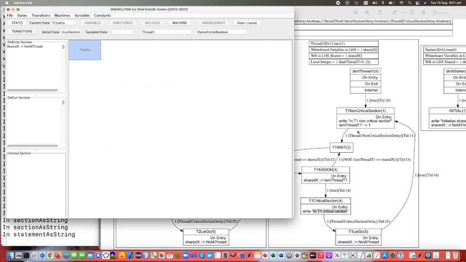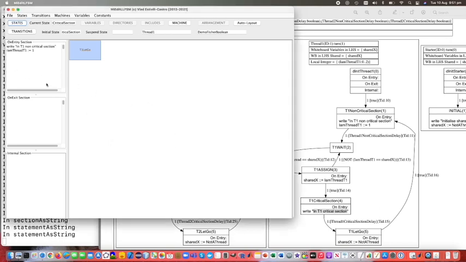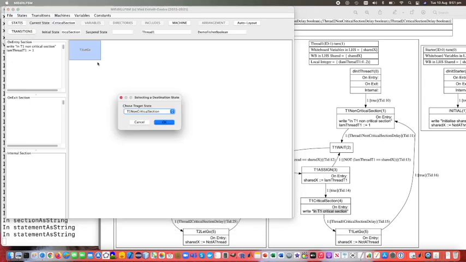So now we're going to do the transitions. So we need to add a transition. So we need to say which is our source. You have to be in the source state, in this case in the non-critical section as your current state, to add a transition, and the target is wait. So we go wait.